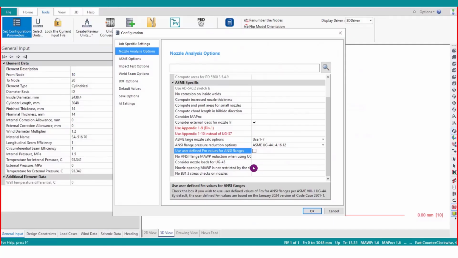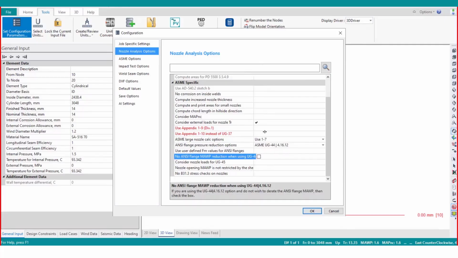If you don't want these values to be used, and instead you have your own values of FM, let's say if you want to use code case 2901-1, it will have different values of FM. That is not a part of the code. So you can click upon this checkbox. You can go to that system folder, change the values over there, and the software will use that. So don't click upon this for any regular calculation.